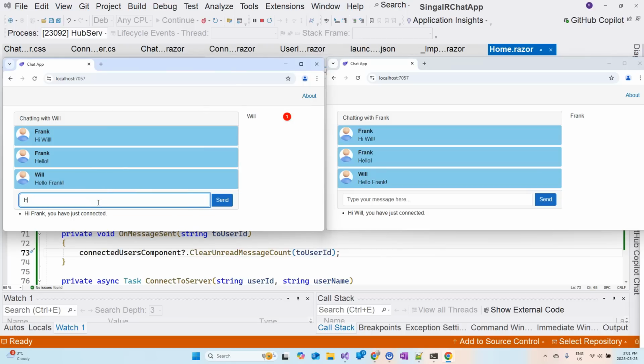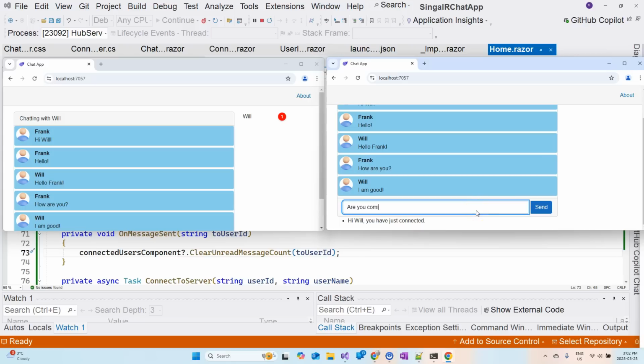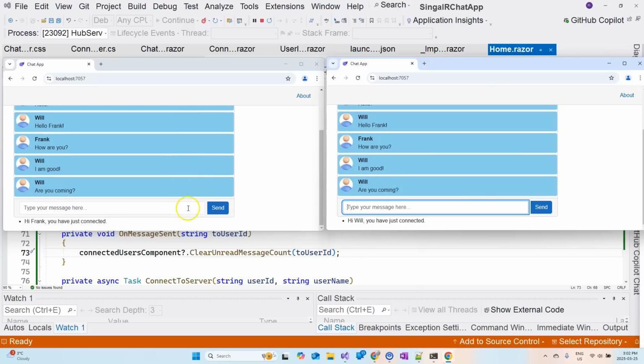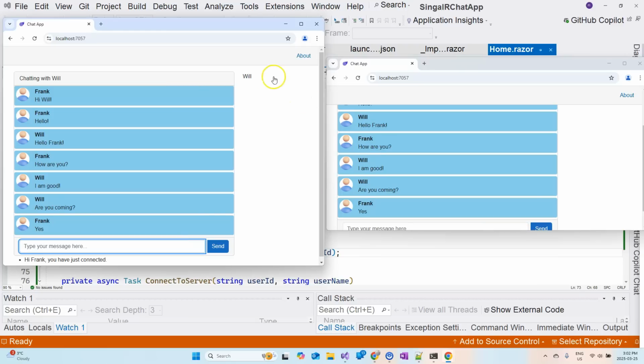And I say, how are you? And hopefully this time this is cleared. So I'm going to click on the send button. Now it's cleared. That's good. Give myself a thumbs up. All right, come over here and Frank says, how are you? And I say, I'm good. So I'm saying, are you coming? I have two messages. And as soon as I send this message and say, yes, see, this is gone. And that's exactly what we want.